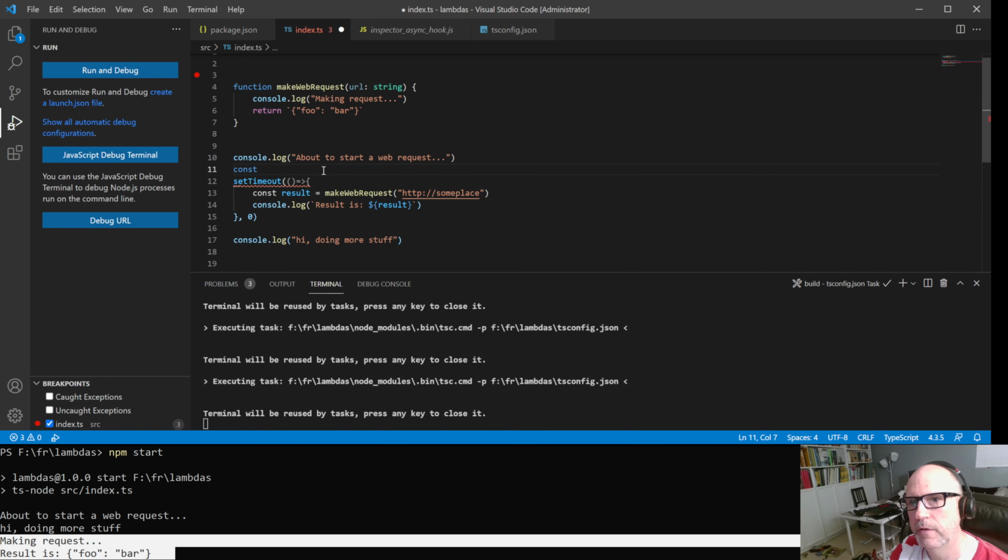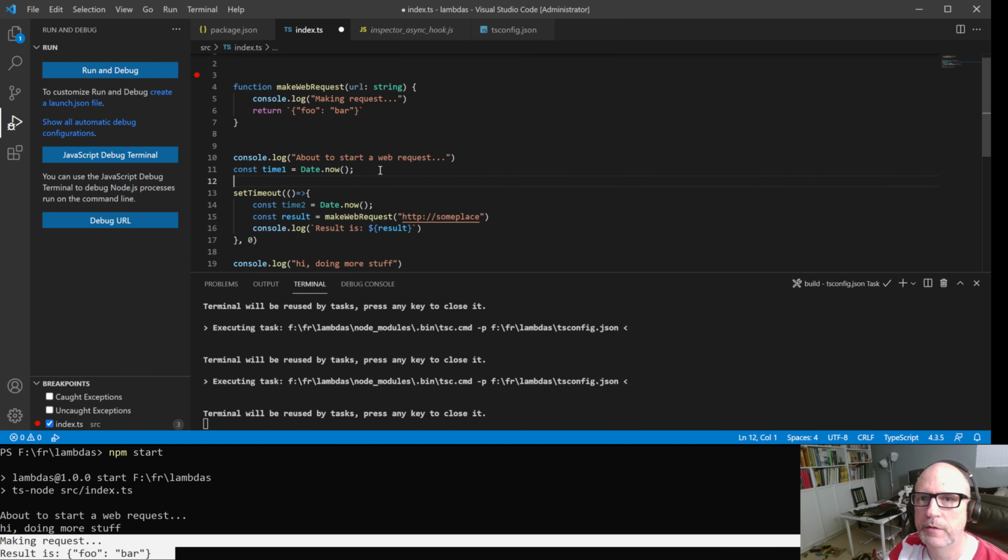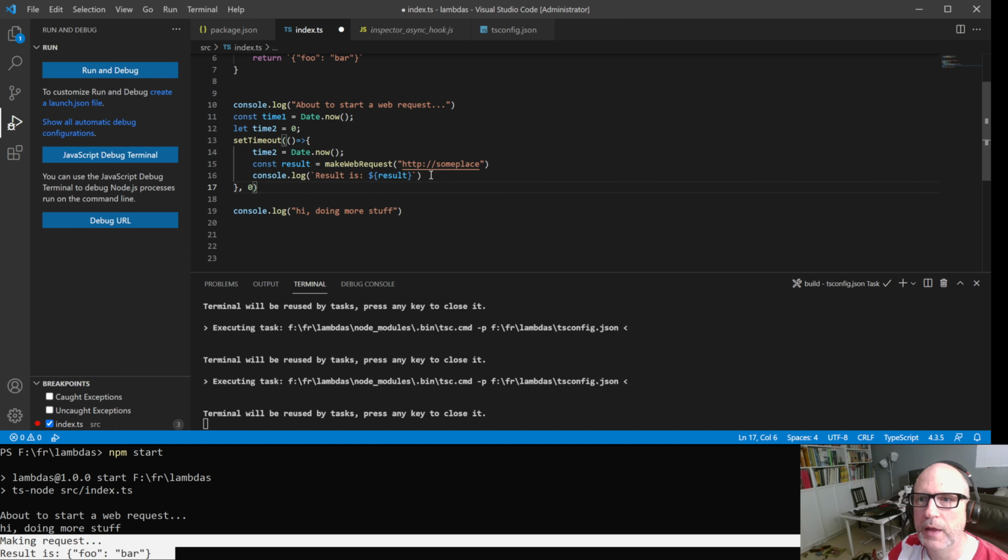we can say const time1 is equal to date.now, and then here we can say time2 is equal to date.now, and actually what we need to do is say let time2 = 0, because I want to see them both, and we'll say time2 is equal to date.now. So look, time2 is inside the closure of this function. So this function knows how to see time1 and time2. So they're inside their closure. So it'll do more stuff, but we can't check the times. Actually, we should do it here anyway.